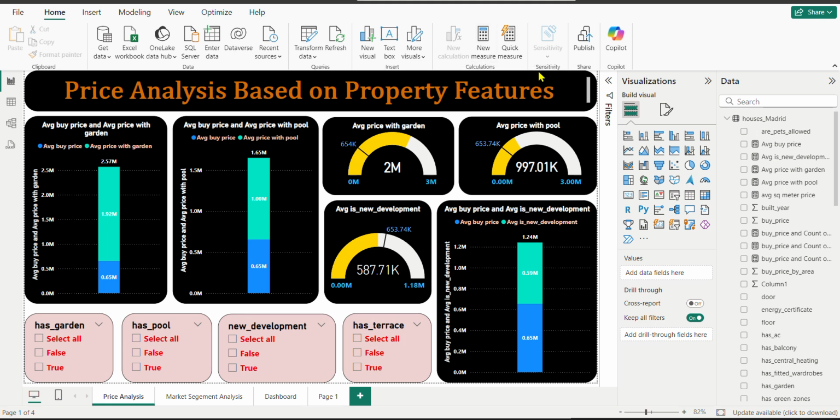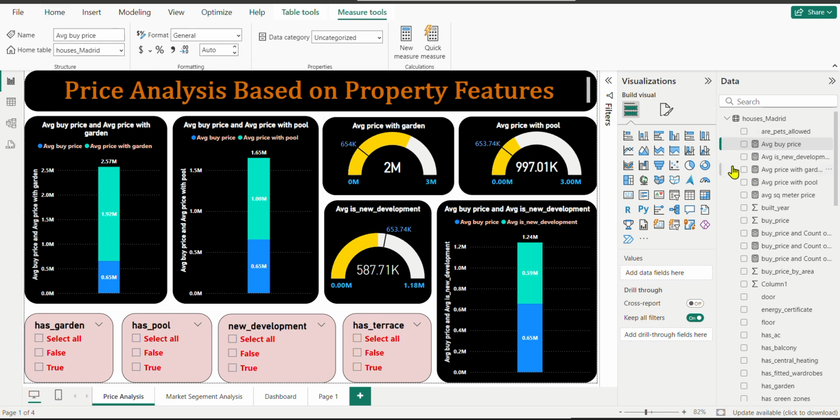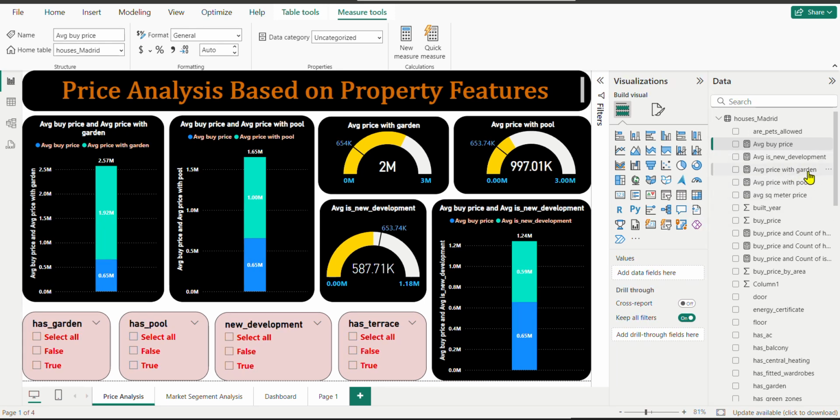Okay, so we will click on New Measure and we will apply the formula. That is, we have to find out the average of buy price. So we will get the average buy price. Okay, that is the average property price. Again, for comparison, we have to find out the average new development price, average garden price, and average price with pool. Okay, so same steps you have to do.